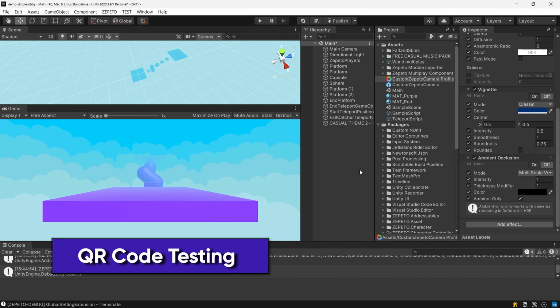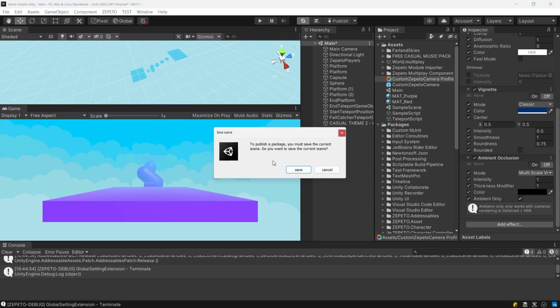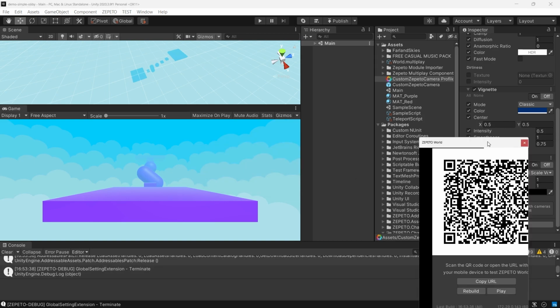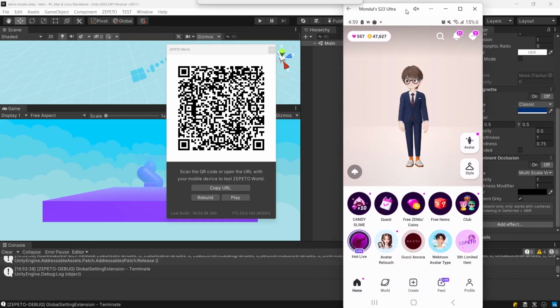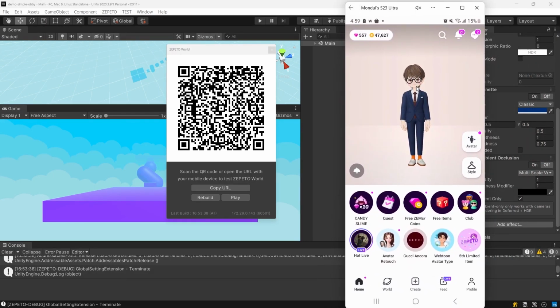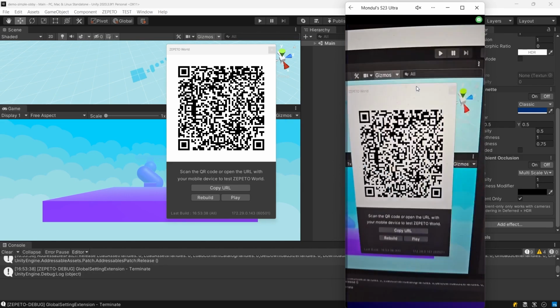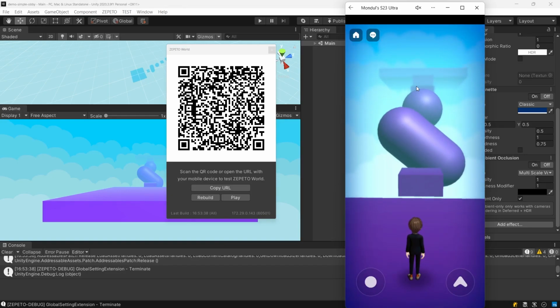All right, finally, you just have to build the game. And to do that, it's really simple. You can just go ahead, find your Z button, click on it, and if you click OK, it will publish a QR code build. And it says, do you want to save the current scene? Yes, I do. Okay, once the QR code is done building, you can go ahead and open up your Zepeto app and scan the QR code to test the game on your phone. And there you go. The game is now on your phone for you to test.